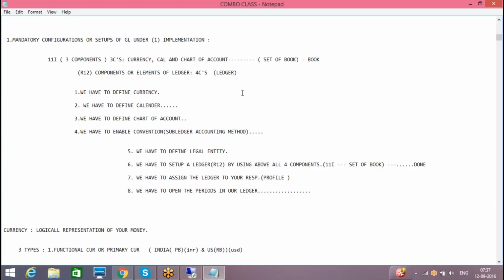So Shiva, are you also going to cover the secondary ledger part? Yes, reporting ledger, yes. Okay.